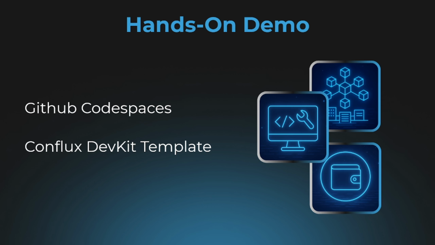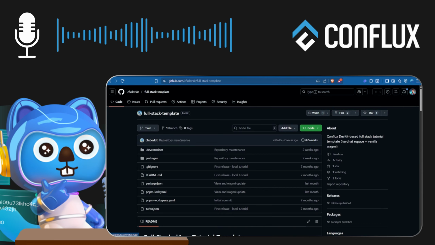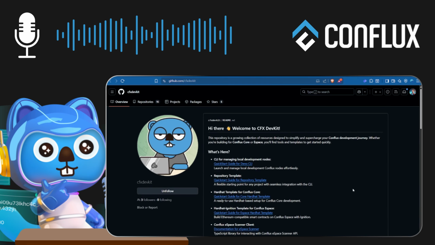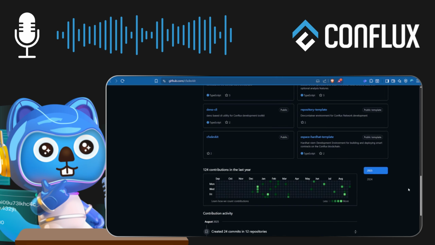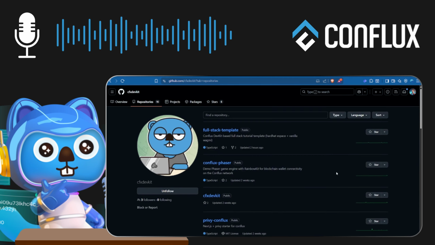Okay, now let's go to the hands-on demo. Just for simplicity, I will use GitHub Codespaces, and I will show you one of the Conflux Dev Kit templates, the full stack one. So this is the Dev Kit. I think SP is here in the call. He built this set of repositories. So thank you, SP, for this. And if you have any questions, you can contact him and ask him.